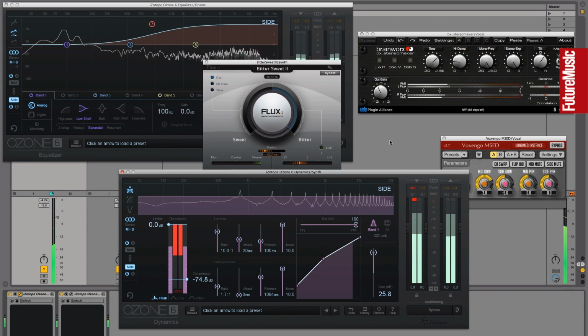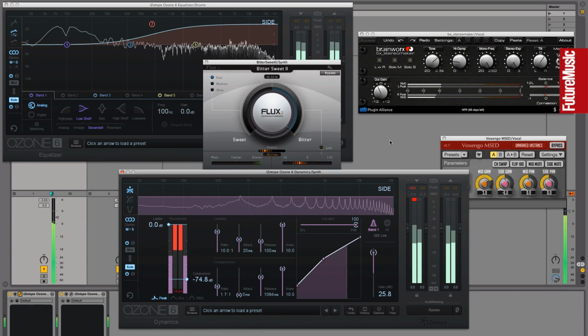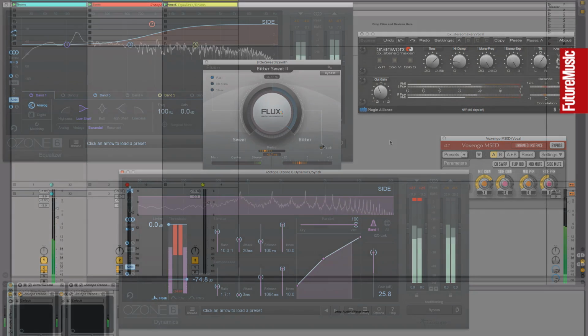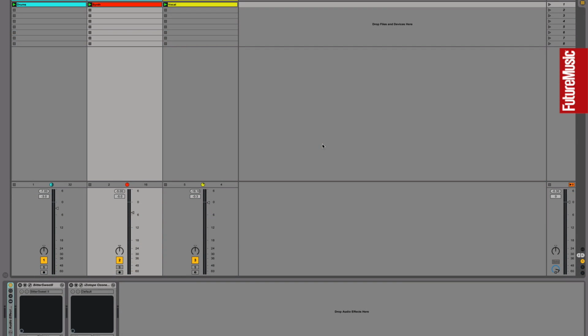Here we're going to look at a few ways you can enhance the stereo width of track elements using widening and mid-side techniques. The relative mix of this 124 BPM house track isn't too bad, but everything sounds a little too narrow.